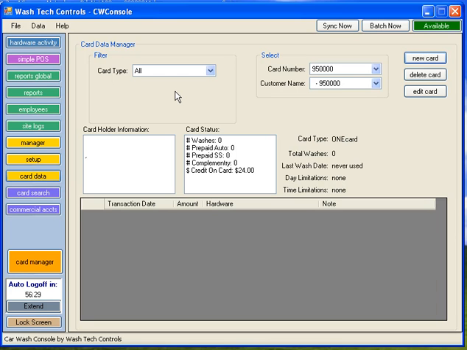So I would recommend do not just load 1,000 cards into your database, because it's going to slow your system down when you go to this screen, because it's going to have to load all 1,000 cards because it's a dynamic program. So let's talk about some basic Card Data Manager features here.